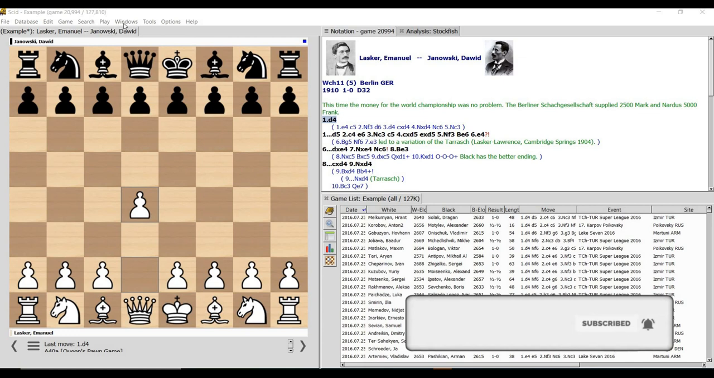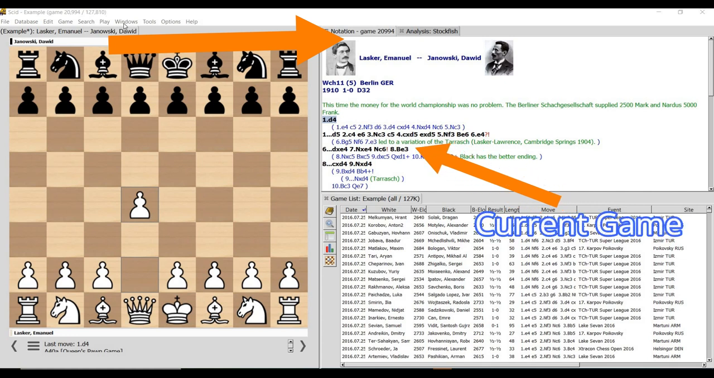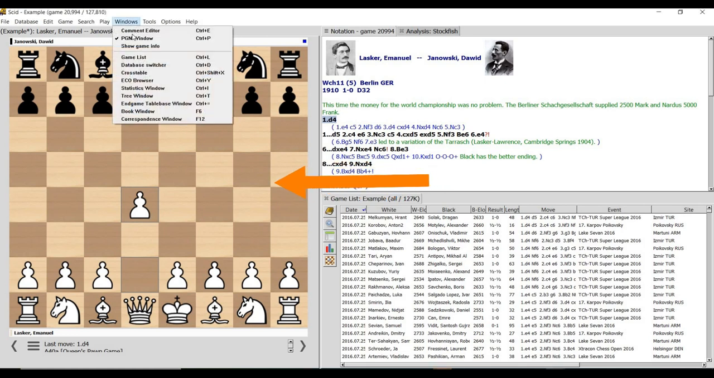Now we will quickly look at all the things that we are seeing on the screen. This is the database window. It shows you all the games, that is 127K games, that is 1,27,000 games in this database, and the latest games are up to 2016. Then you have a notation window where you will see the game that you are currently studying. On the left hand side, this is a chess board, and I have made one move, d4, on the board right now. The next important thing is the window option on the top. This will enable you to open or close any of the windows.